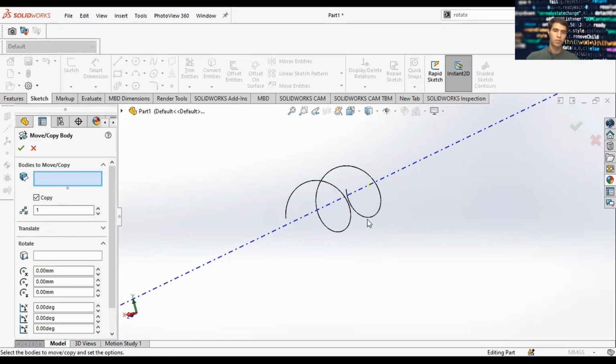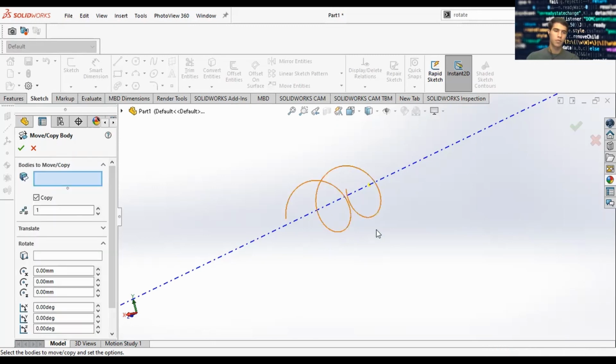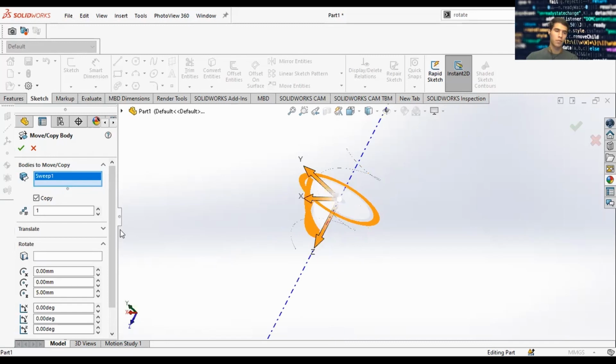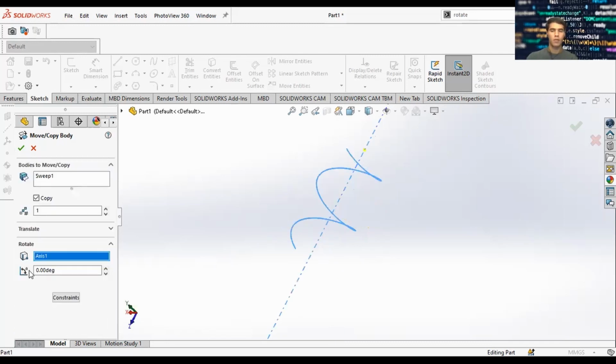Which one do you want to move? I want to move this one, sweep number 1. I want to rotate it around this axis. And here, just do some basic maths. I'm going to grab my calculator.